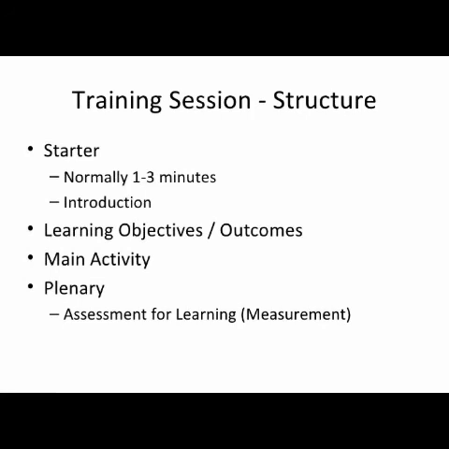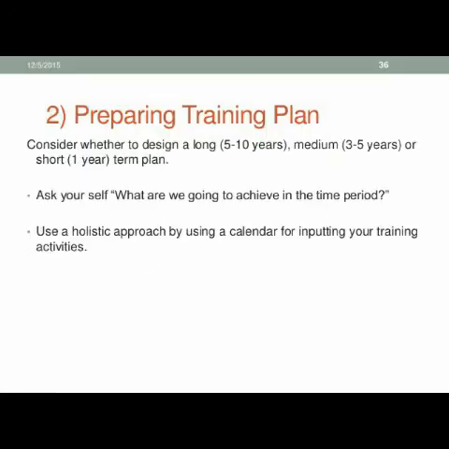Training session: first you normally start with a 1 to 3 minute introduction, then you give the objective, the main activity, and next is the assessment.